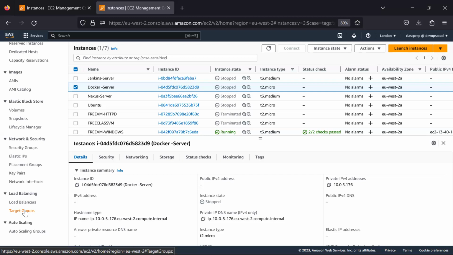So your clients, they connect with your DNS. The DNS directs the traffic to the load balancer. The load balancer spreads that request across the different EC2 instances that are available in its own target group. Right, so that's what that does.